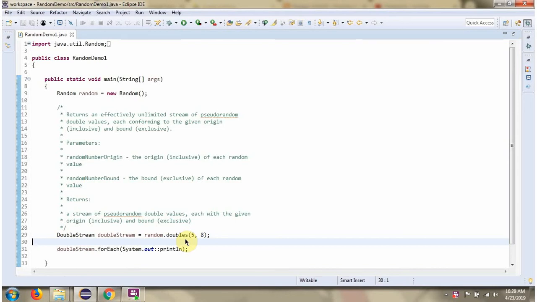In this video tutorial, I will explain the doubles method of the Random class. Here I have created a Random object. Then I am calling the doubles method of the Random object and passing random number origin as 5, which is inclusive, and random number bound as 8, which is exclusive. This method returns an unlimited stream of random double values.